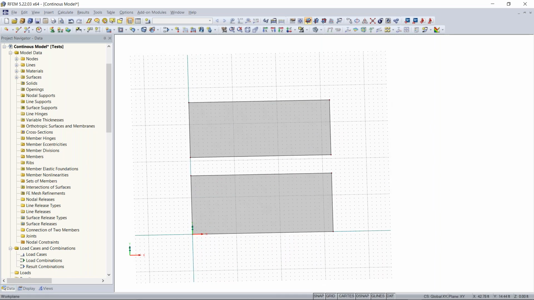This is also a good time to mention highlighting things. Highlighting something from left to right is different from highlighting something from right to left. If you highlight from left to right, this will only select elements within this window. But if you highlight from right to left, it'll select any element that touches the window. So I'm going to highlight this plate.